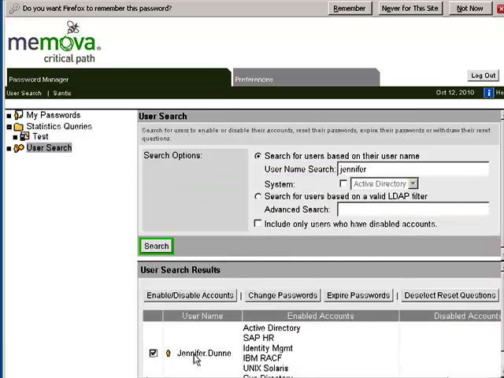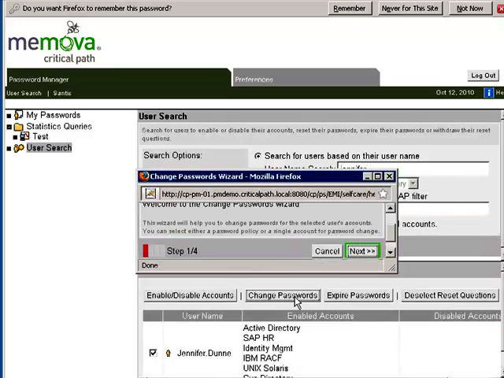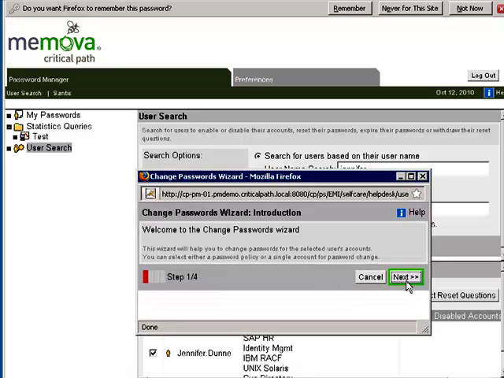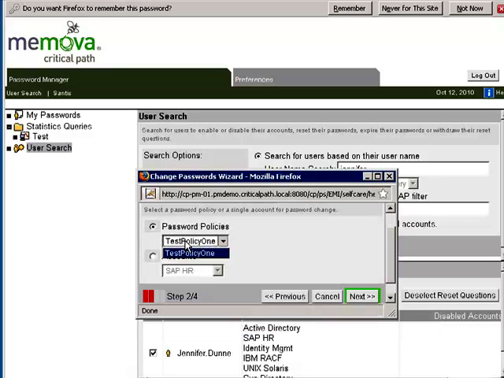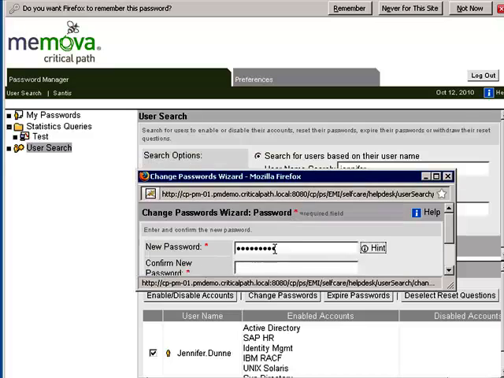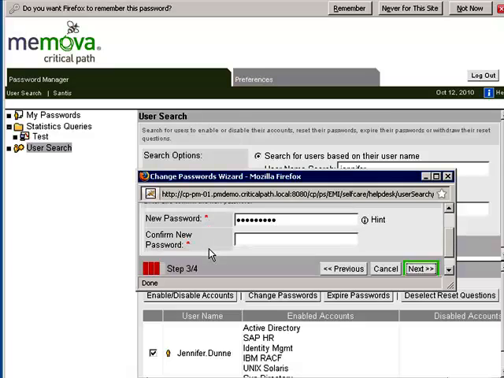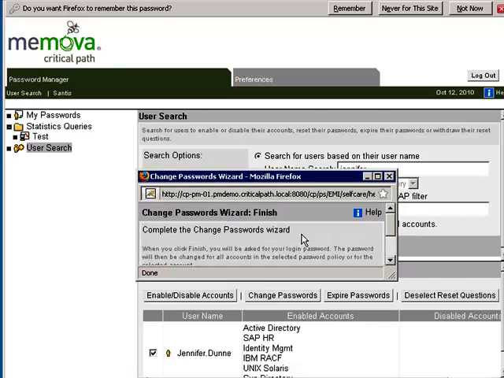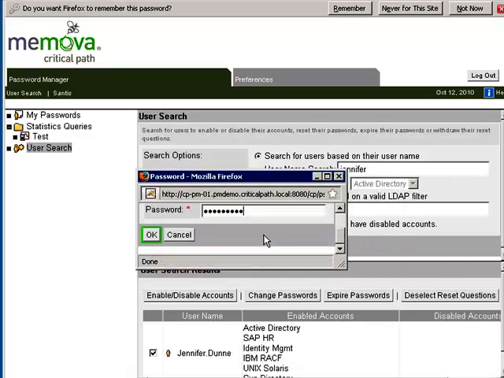And of course, we can change the password for the user, either for all of the systems managed by a policy or for an individual account. We enter their new password in accordance with the rules defined by the policy. And once the new password has been configured, we're asked to confirm with our own password, and then the changes are made.